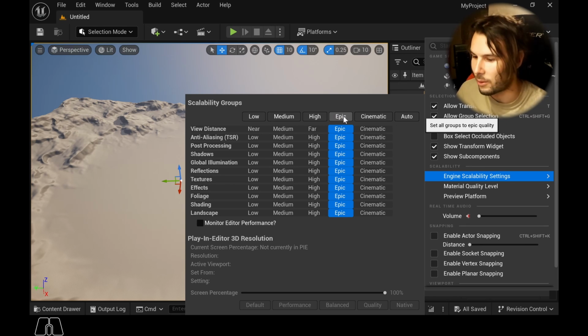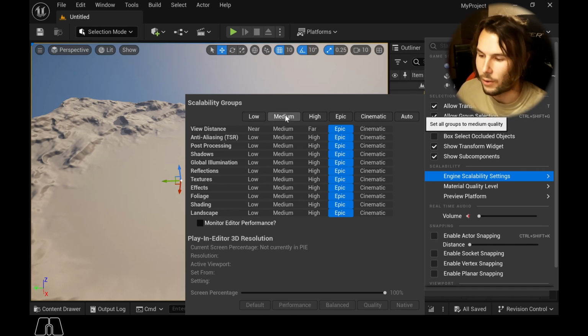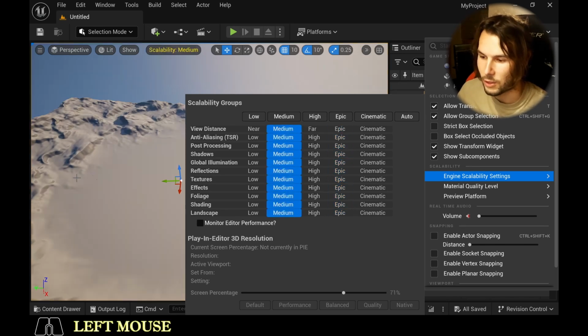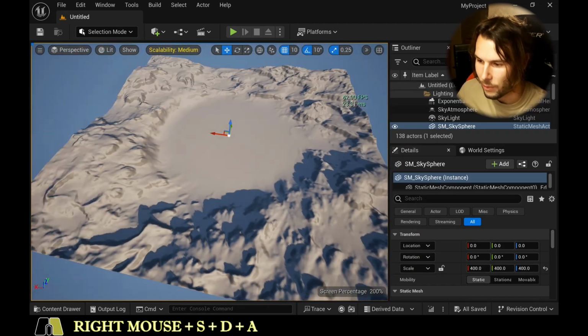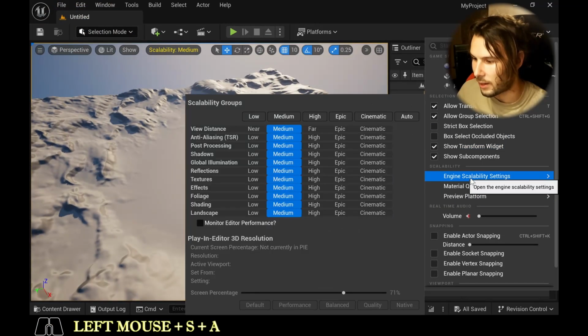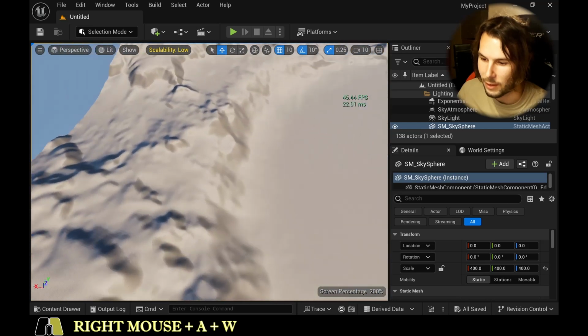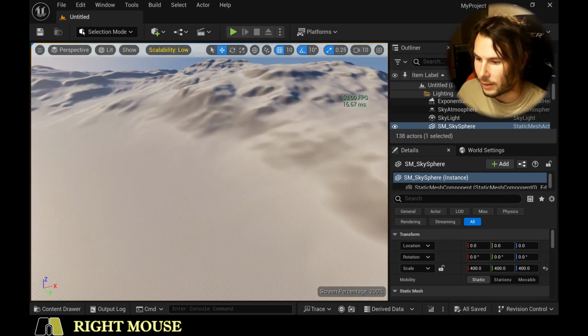For example, you can turn down shading, reflections, textures, and so on, each individually, or you just click an already created preset from the engine, such as medium, and you should see your FPS get up a little bit at least for now. And when I go to low, it should go even a little bit higher. Okay, now I'm at 60 FPS once more.